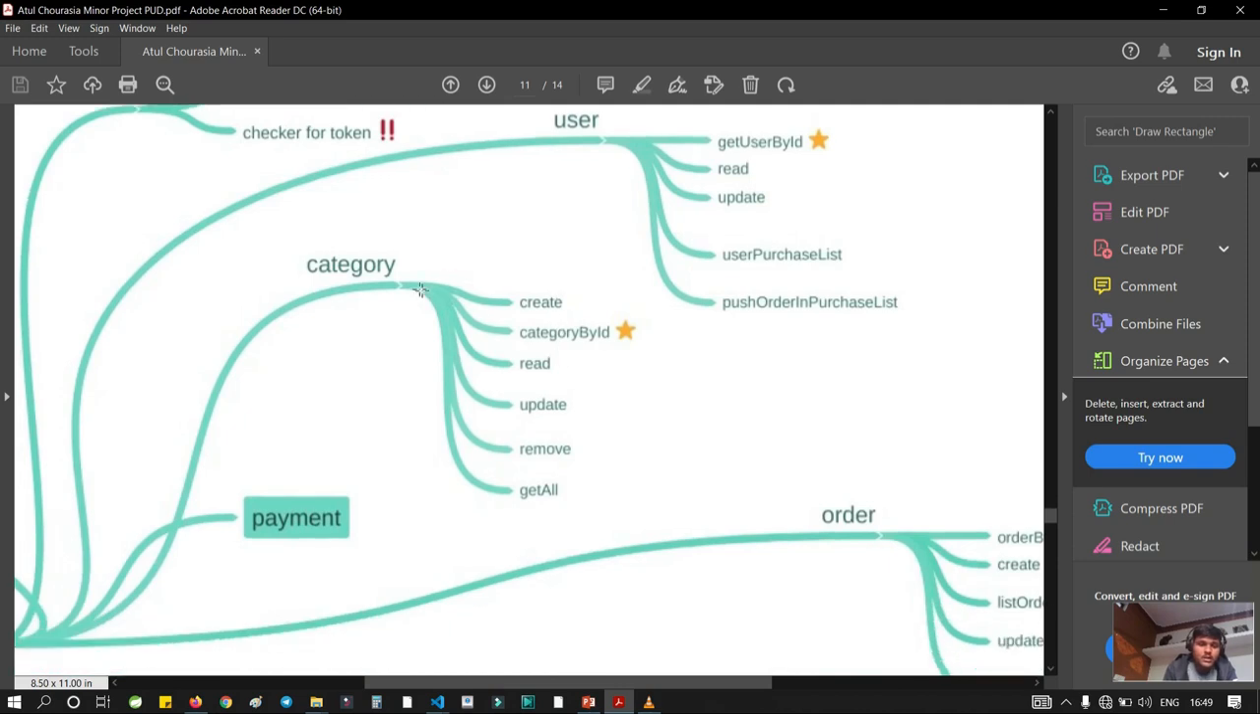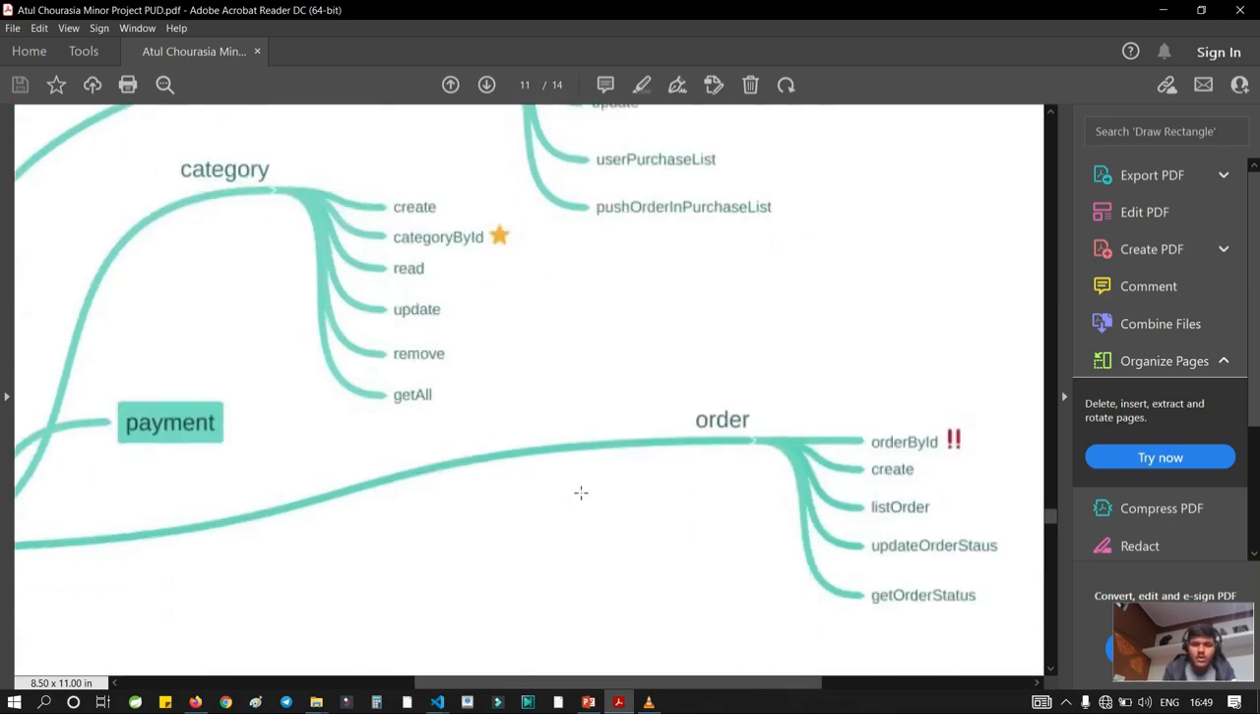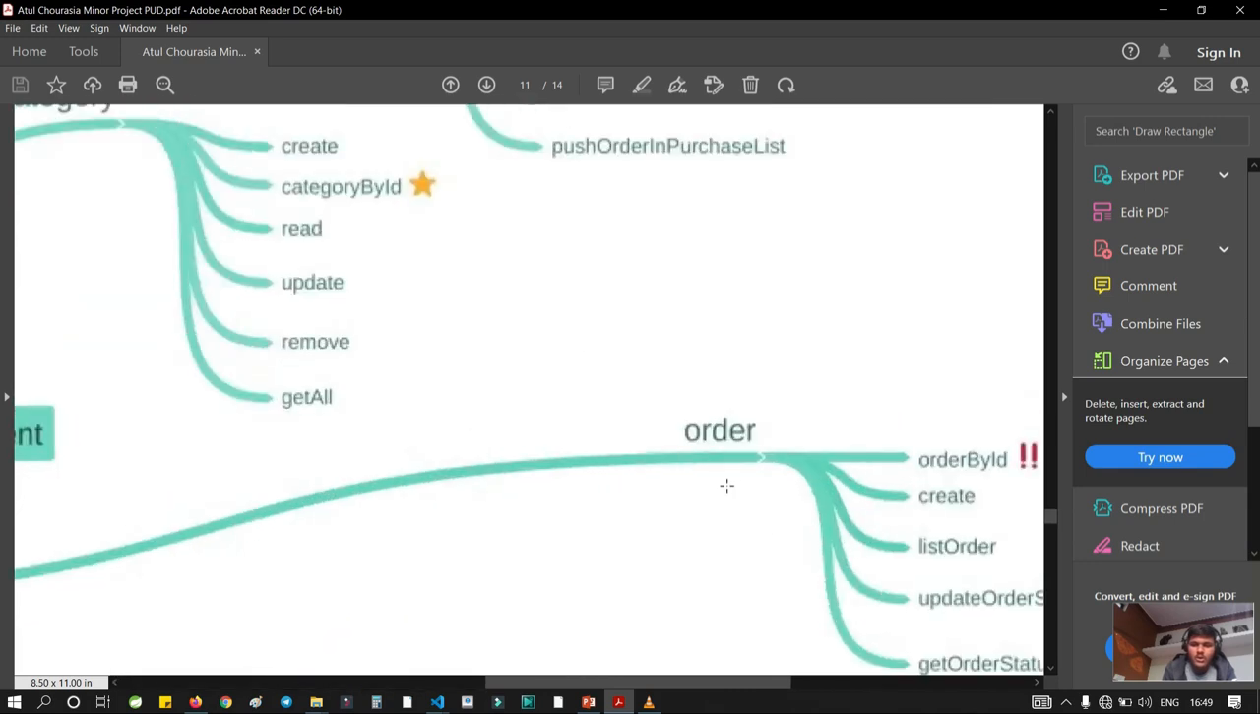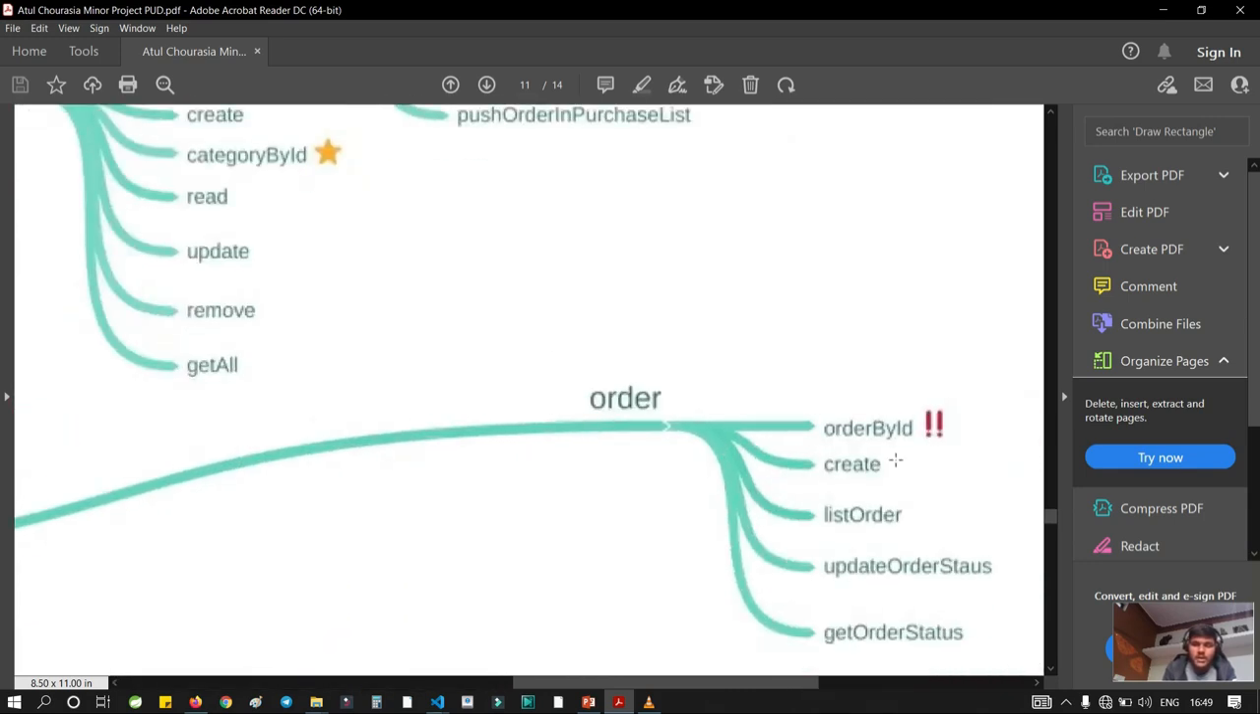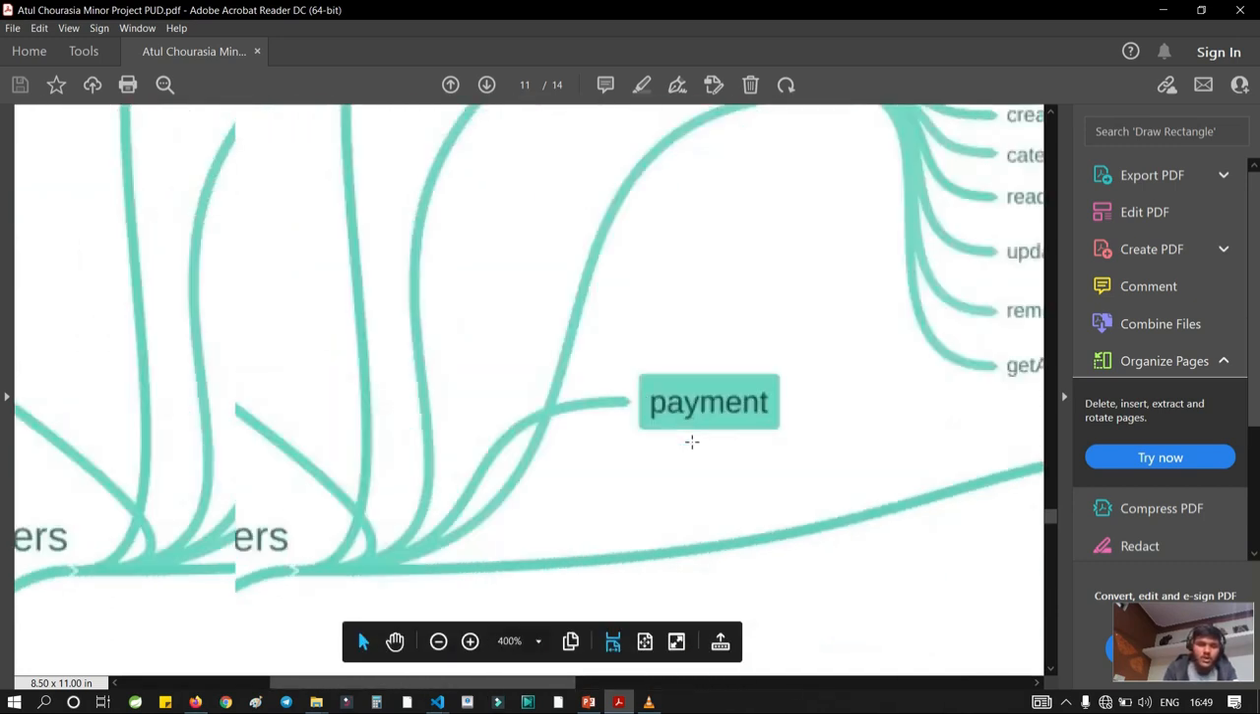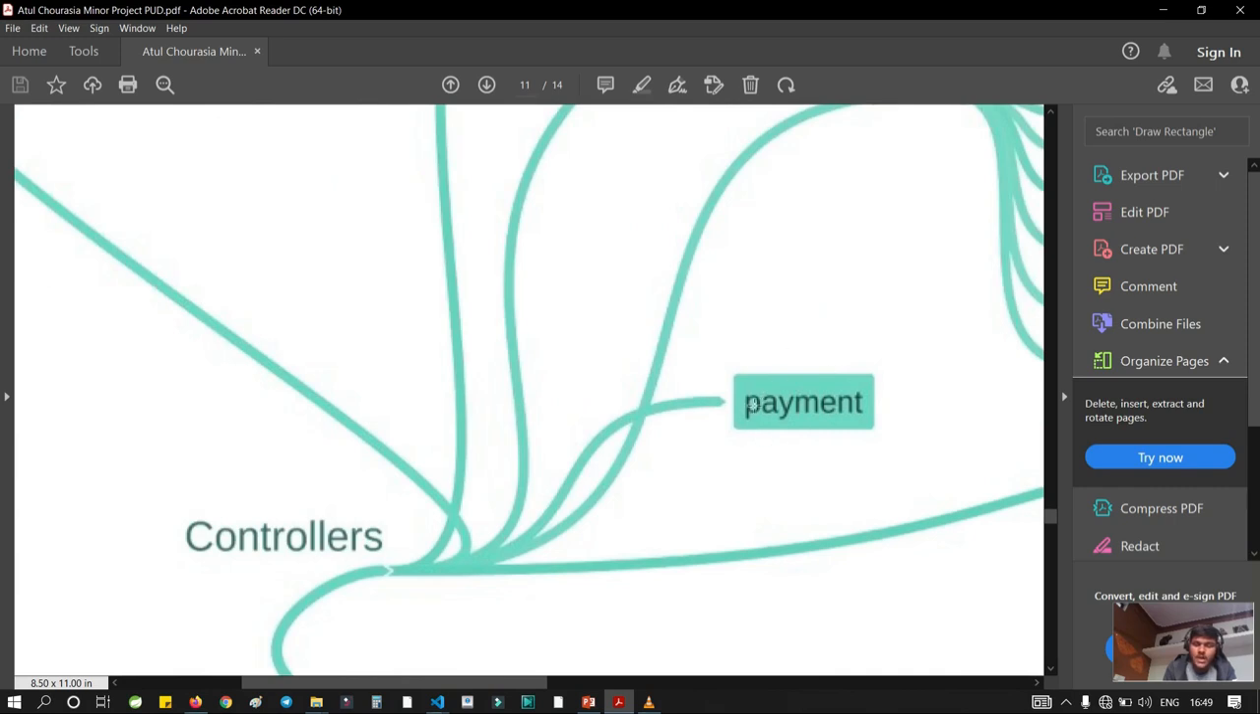And here is the category model. You can create a category, read all the categories and read a single category, update a category, remove a category, and get all the categories. And here is the order. Once you place the order, you can place an order, create a list of orders, update an order status, and get order status. To this side, you have the payment gateway integration.